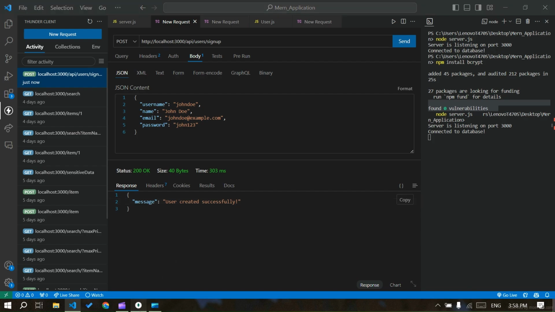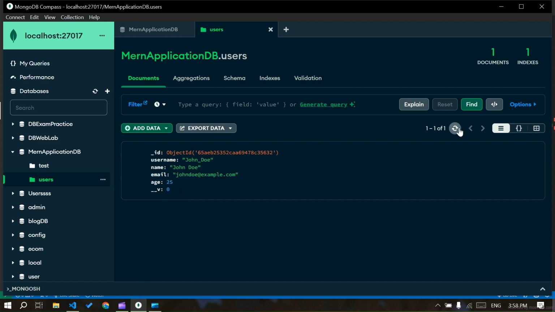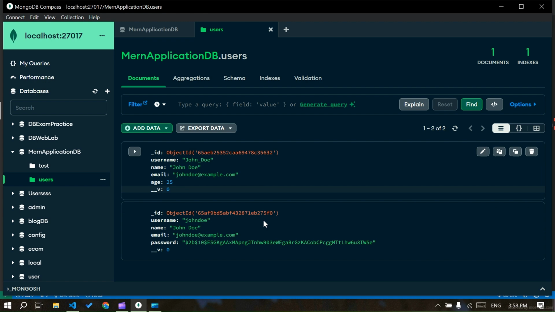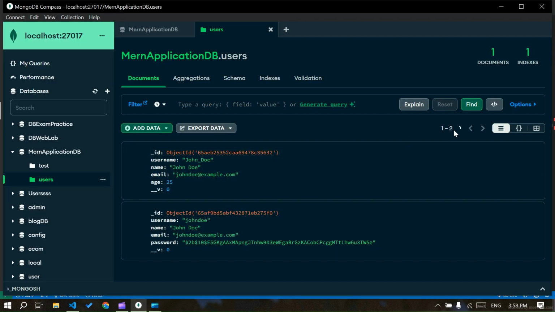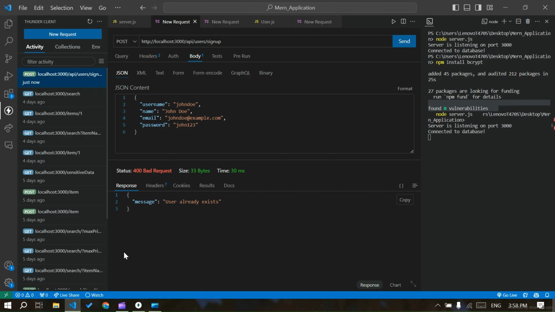If we go over into our MongoDB and refresh this collection, we'll be able to see our brand new user. Now let's also test what happens if we send the same request again with the exact same username. It sends a status code of 400 and shows the message that the user already exists. If we refresh over here, we'll see that no new user has been created. That is working just as we expected.